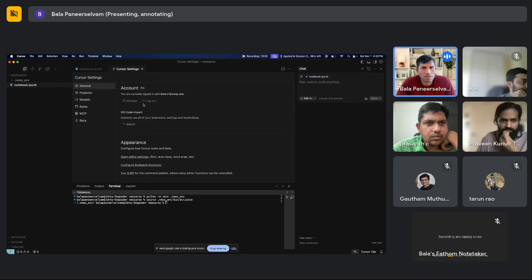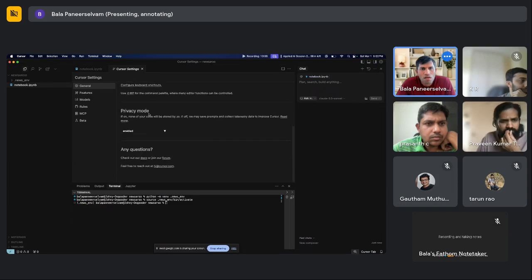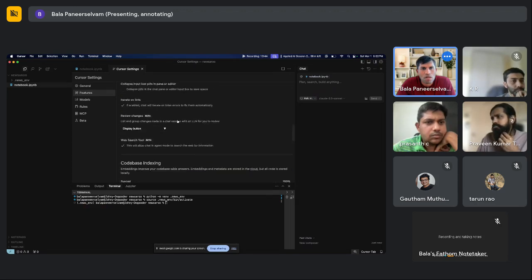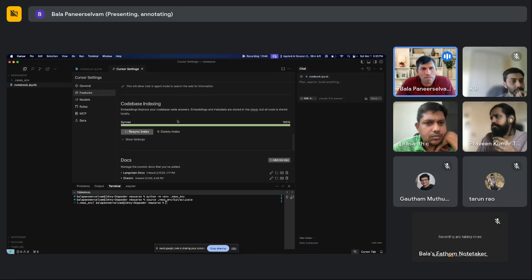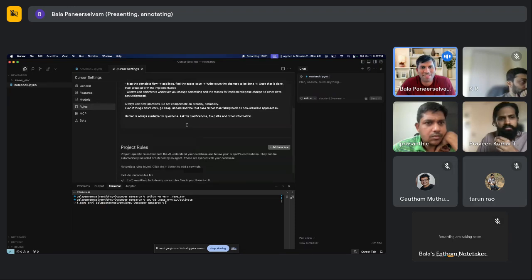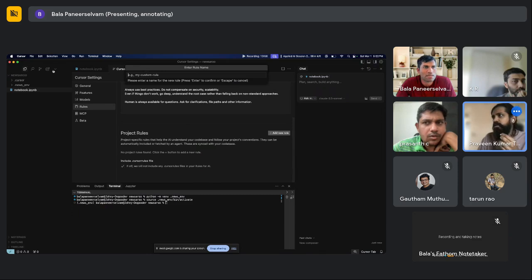Where is it? Features. They change and move the settings. Looks like rules. Correct. Got it. So there is something called project rules. It's under Features, and Rules.